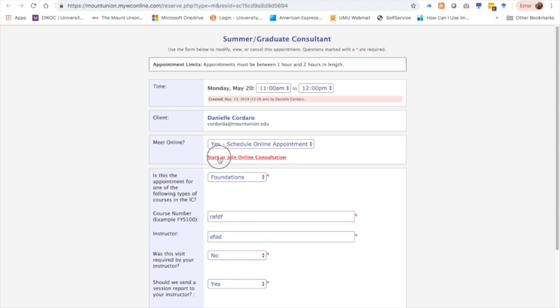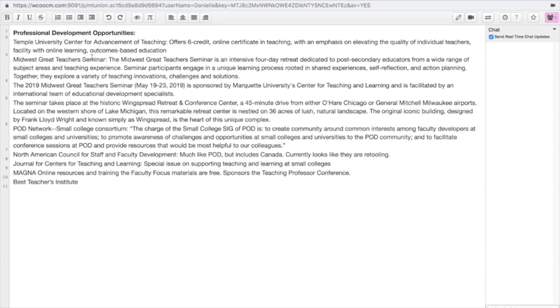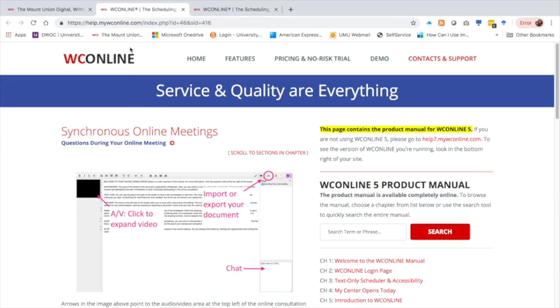You may join your appointment at any time, and we encourage you to go in and explore the space before your scheduled appointment. You will notice a toolbar at the top of the screen that allows you to control things within the workspace, including making formatting changes. Click the question mark for further instructions on how to use any of the tools in the online interface.